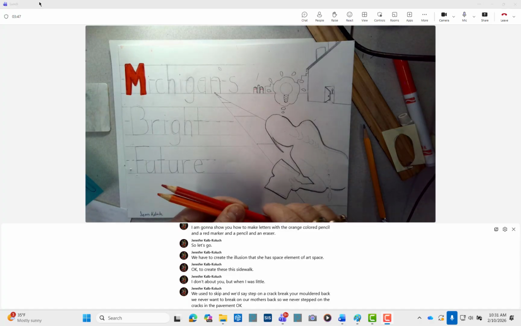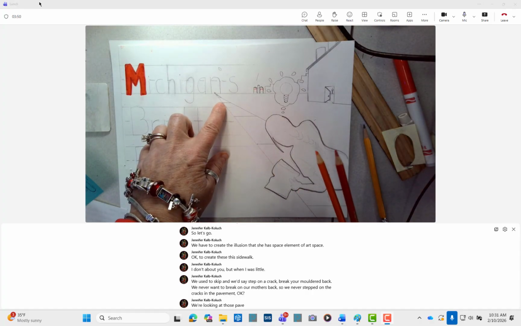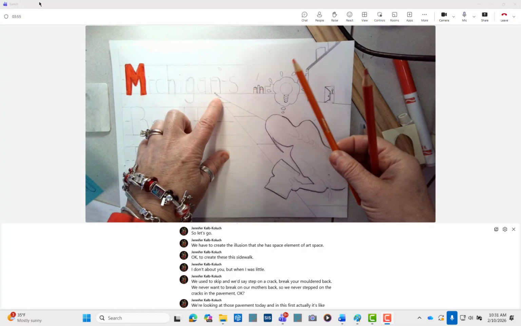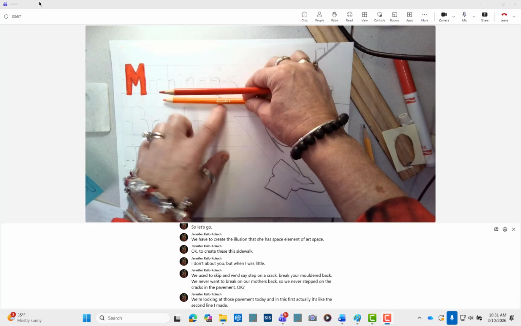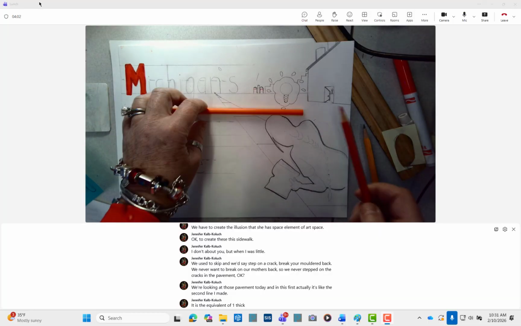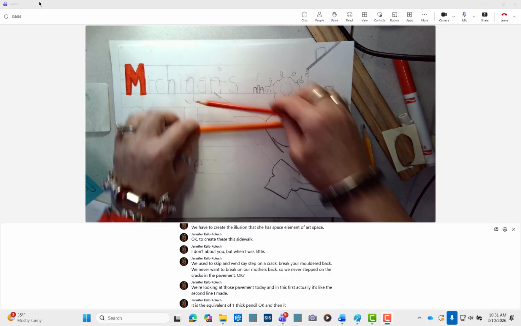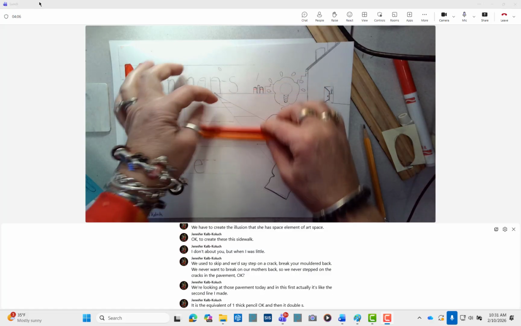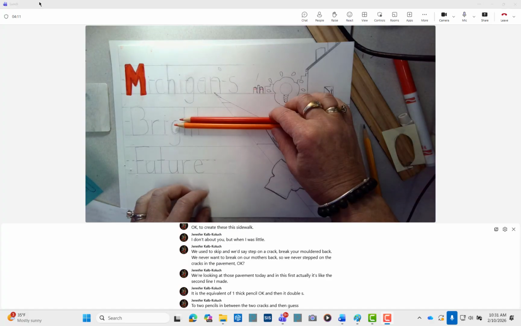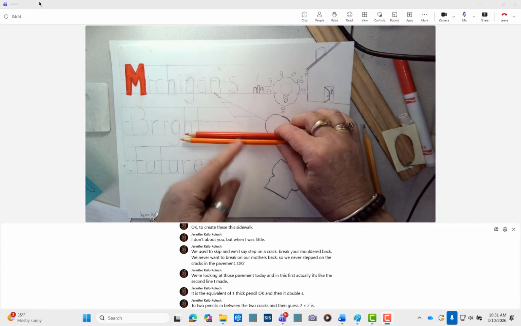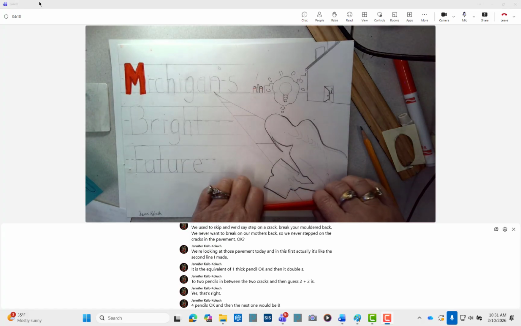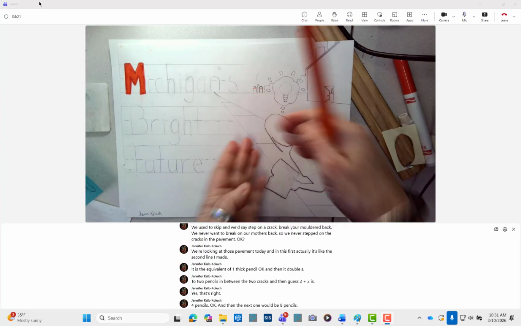Okay? We're looking at that pavement today, and in this first, actually it's like the second line I made, it is the equivalent of one thick pencil. Okay, and then it doubles to two pencils in between the two cracks, and then guess, 2 plus 2 is, yes, that's right, 4 pencils. Okay, and then the next one would be 8 pencils. All right, but let's just get these, they are the most important.